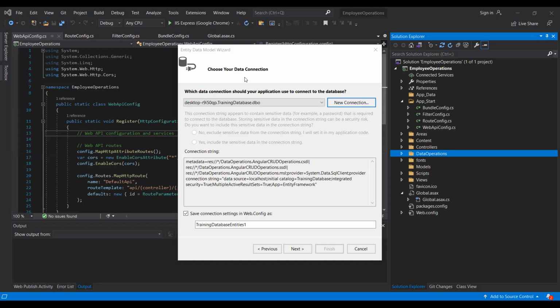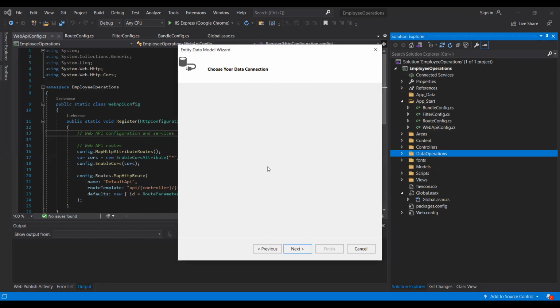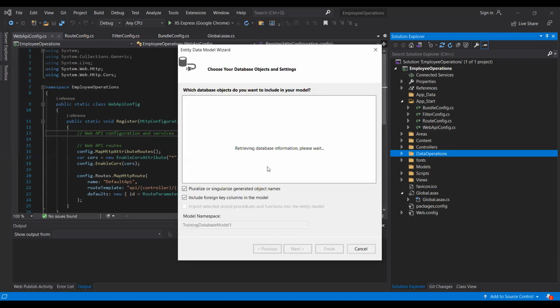So once you're done with these steps, we can just go ahead and click next. This is going to be your training database entities. The connection string will save as our training database entities. Just click on next, where it will ask you what tables you want to go ahead and load here.